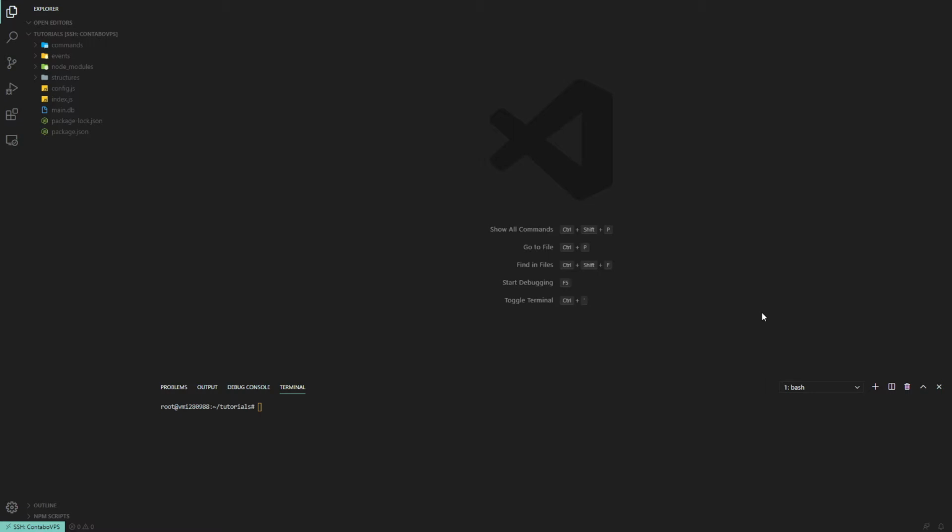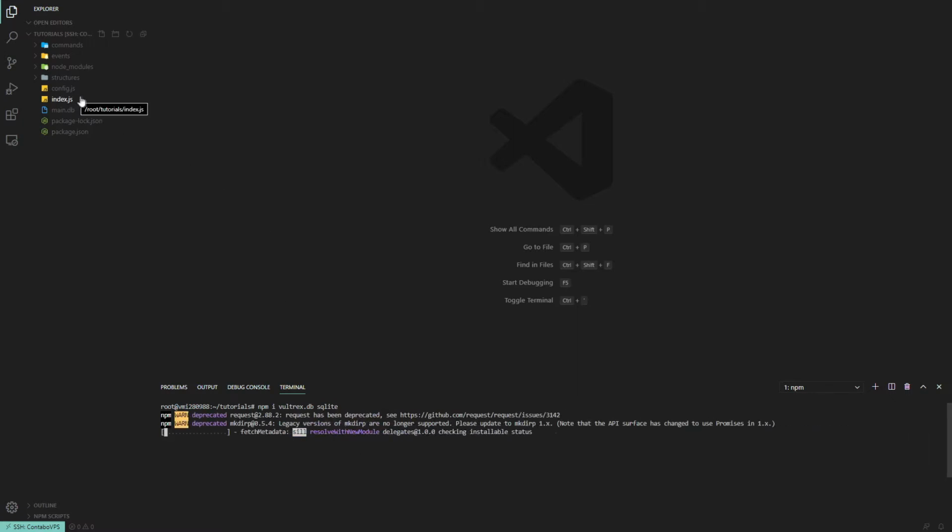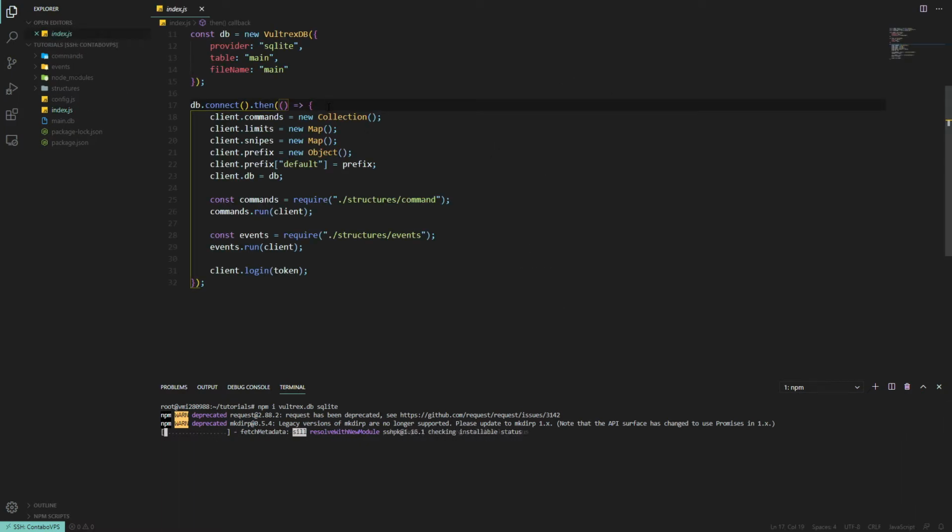In this episode we're going to be making the Blacklist command using VultrexDB. You can install VultrexDB using npm vultrex.db. You will need to install SQLite with it as well, unless you're using MongoDB. Once all that's installed, we can then move on to our index.js.